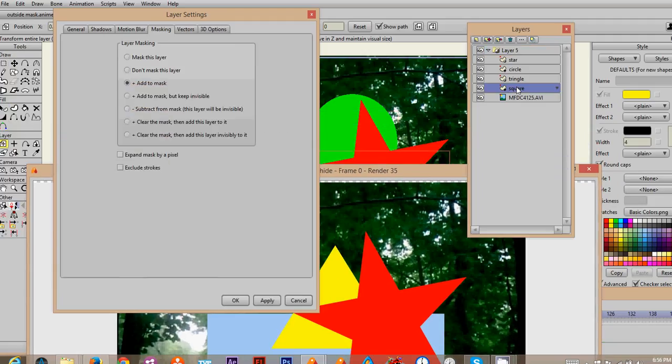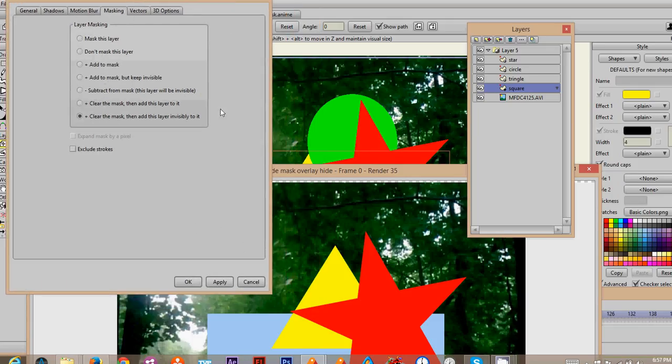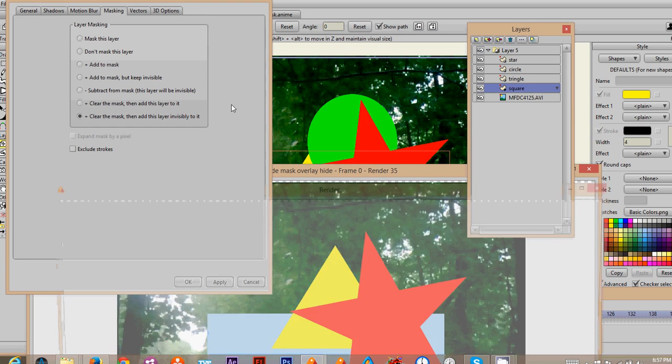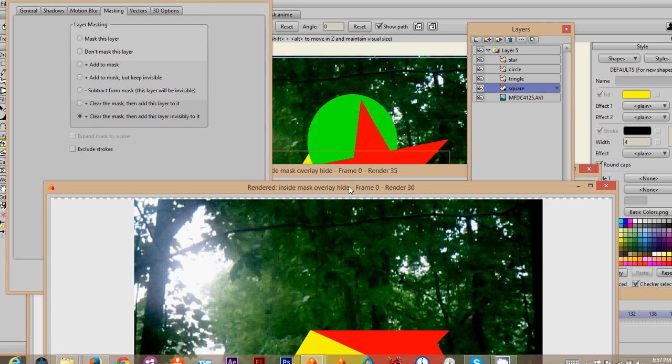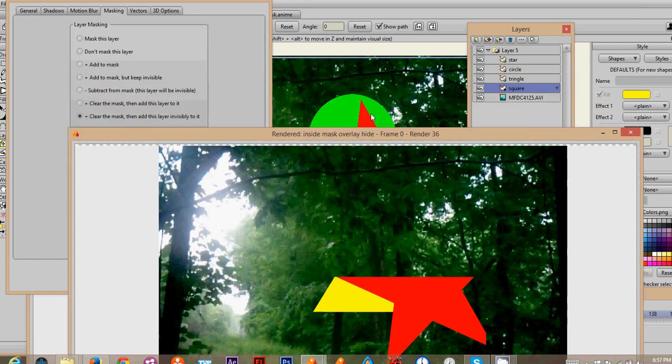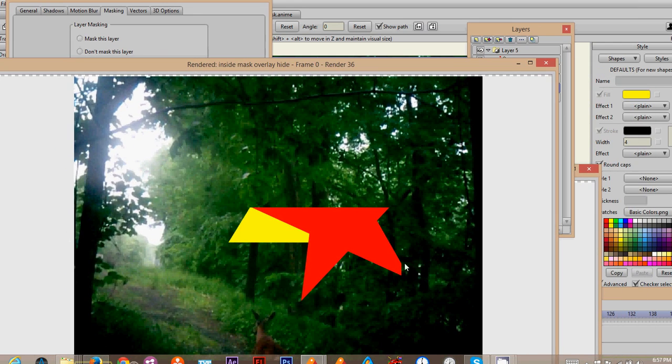That's because on a reveal all, most of the times, let me just hit apply to that, you're dealing with these lower masking settings. And render. And as you can see now, the square is hidden. Okay. And it's masking the triangle and the star, and the background is clear to see.